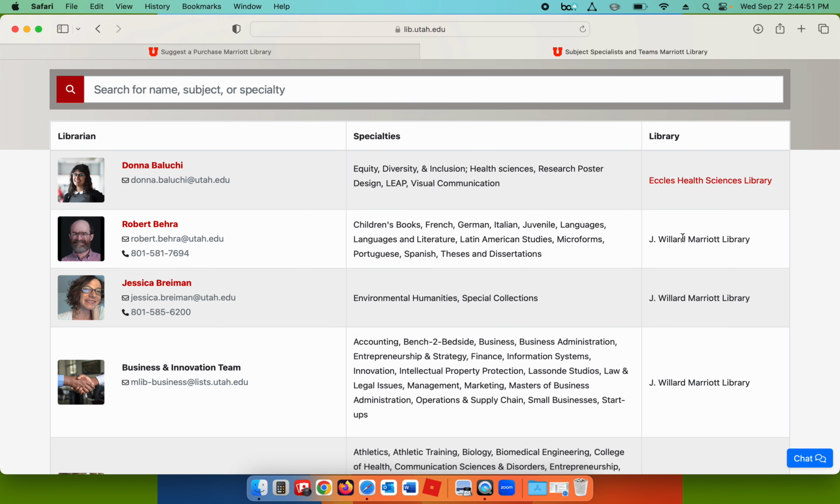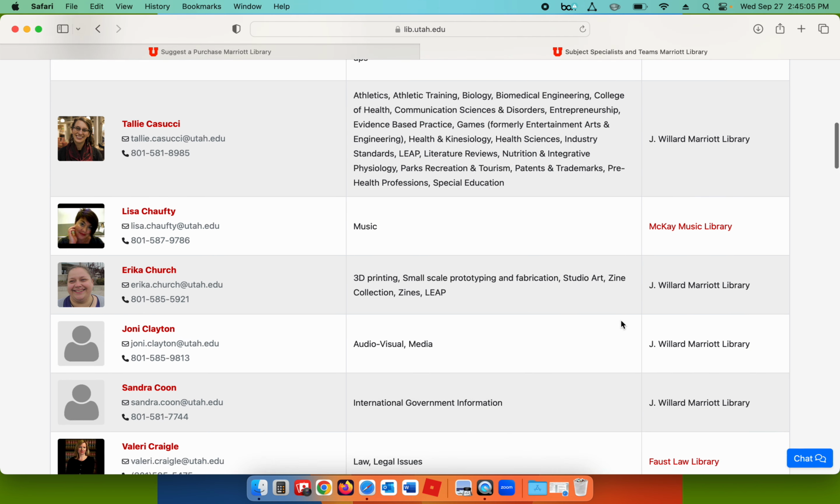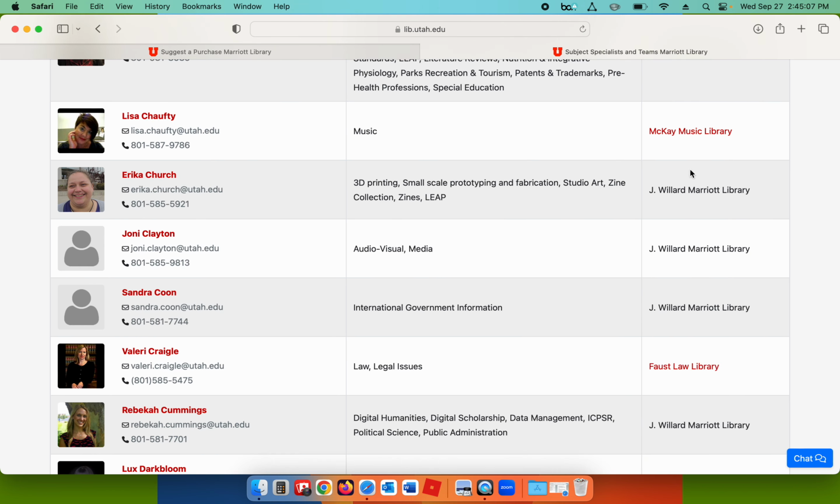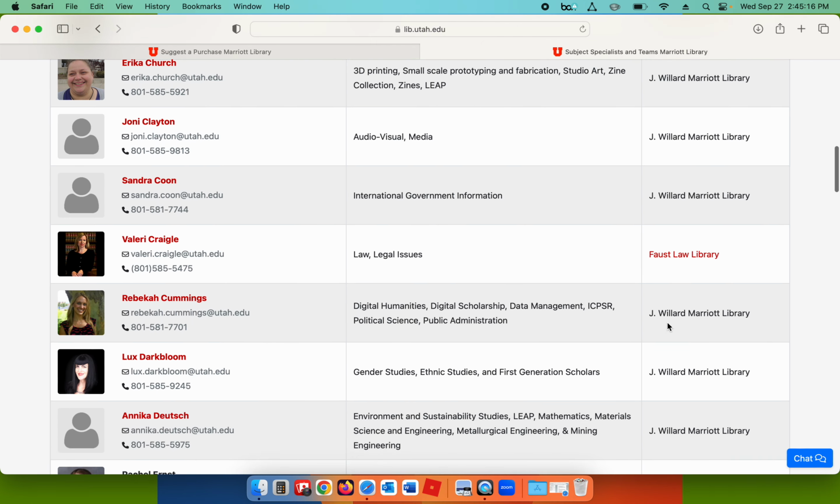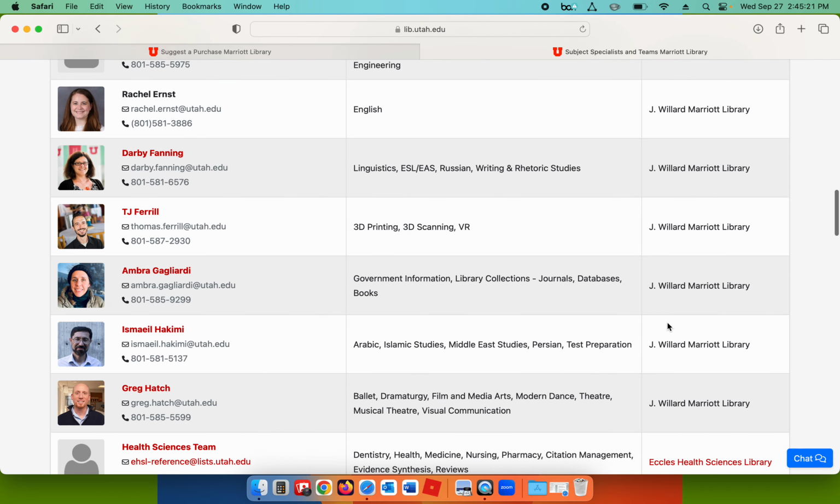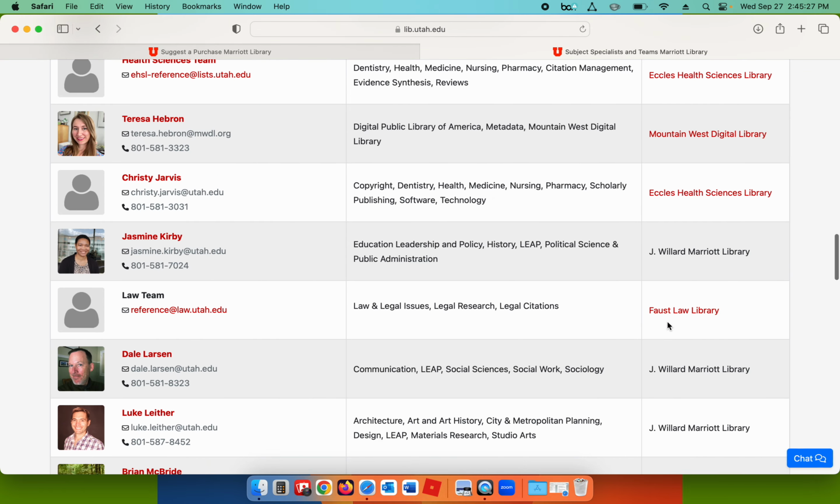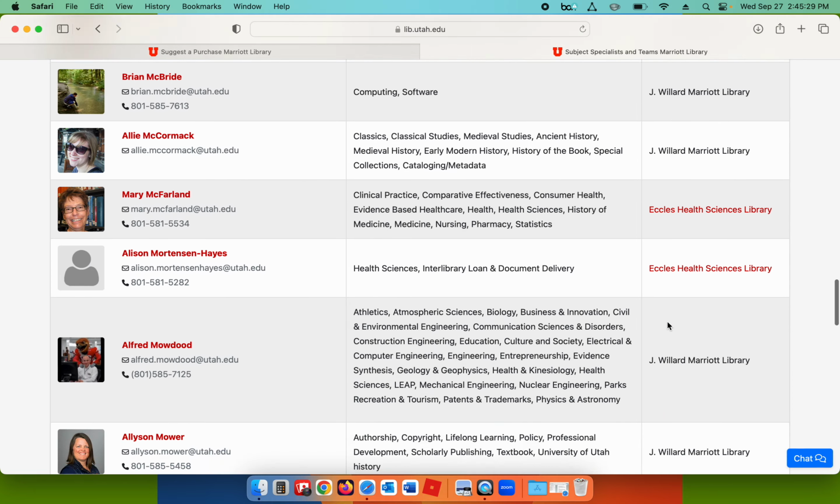There are 3 libraries on campus. There's my library, the main library, which is the J. Willard Marriott Library. There's the Eccles Health Sciences Library on upper campus, and there's also the Faust Law Library. I should mention we do have a very small music library as well called the McCabe Music Library. And you will have access to all these librarians, and it's our job to support you in accomplishing your goals related to research or otherwise while you're on campus. Gosh, this is a long list of librarians.